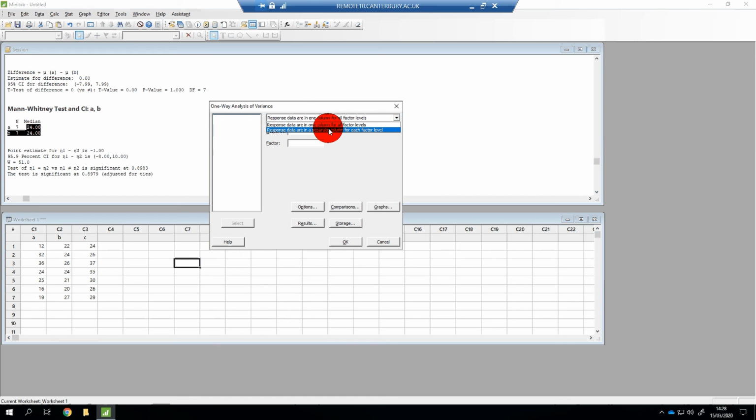1 milligram per liter, 2 milligrams per liter, 3 milligrams per liter, whatever it might be. Now again, in this example, my data are in separate columns, right? Each factor level, each concentration of fertilizer, is in a separate column. So I'm going to have to select that for my analysis, okay? I've got to tell Minitab they're in a separate column for each factor level.